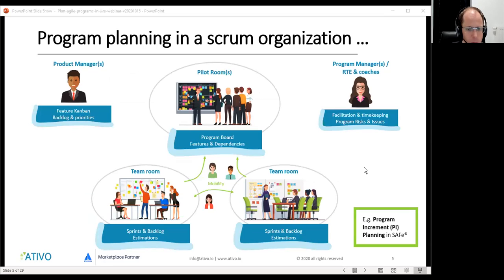Now the next question would be, okay, we will do a program planning, but how do we do it? And I will inspire myself here on SAFe. So for Wojtek and for Fola, I think this is already common ground. I will cover it quickly. We will come back to the exercises.